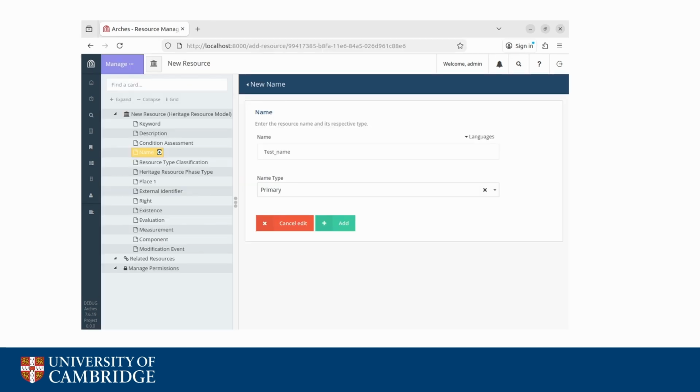If we click into one of these resource models, so I clicked into the heritage resource model, as we can see there, on the left-hand side of the screen you can see the resource card tree. This shows all the data entry cards that you can edit. This is where you can play around as a beginner, adding test resources, editing the resource models, changing the cards, etc. By doing this, you'll probably get a good idea of whether Arches is a platform that would suit your project or not.